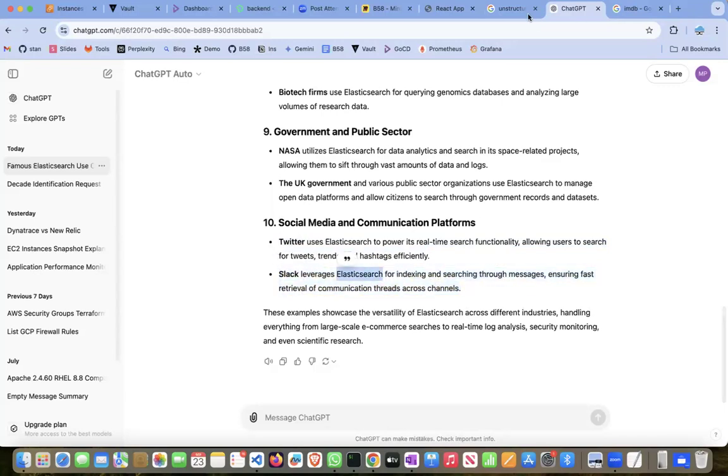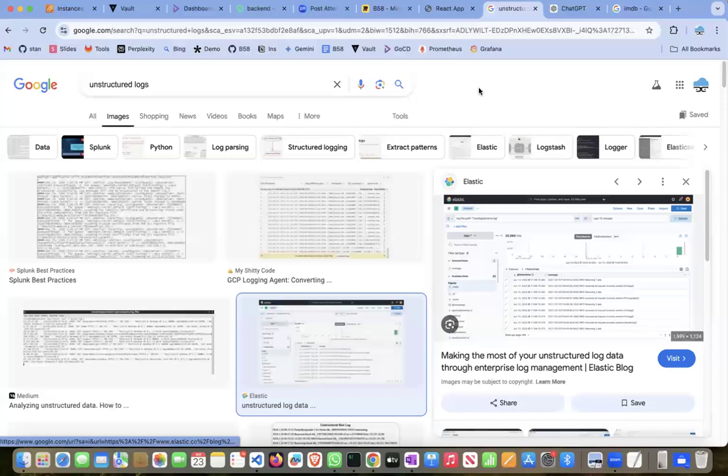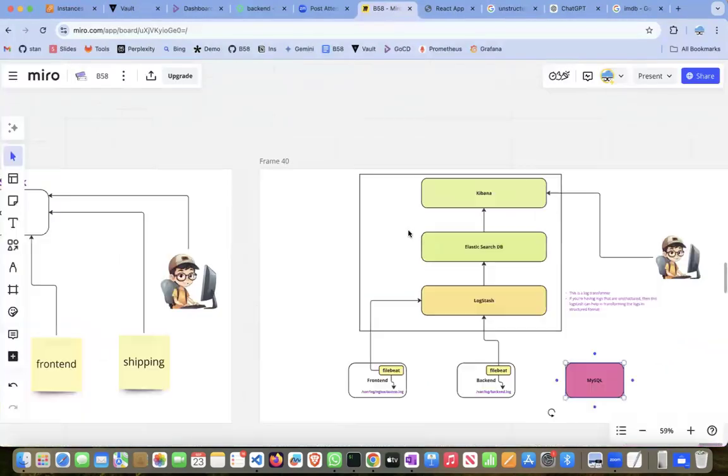I want to point out that the Elasticsearch database is not just for storing logs; that is only one use case. Elasticsearch is just a document database. All right, clear? Any questions on this?